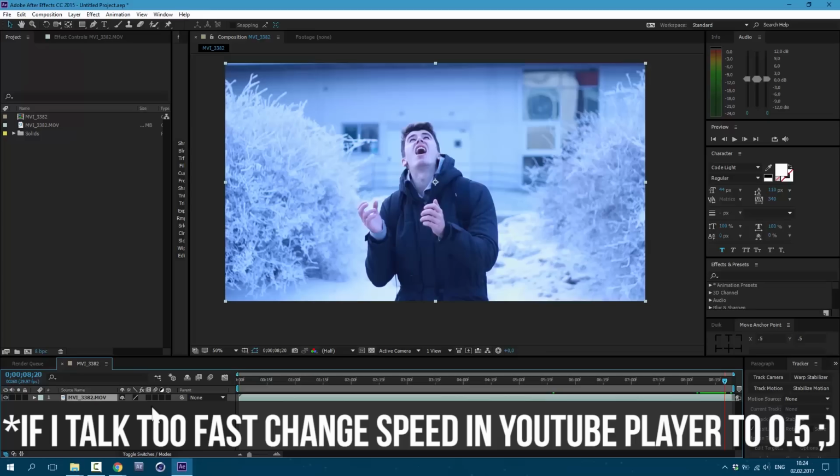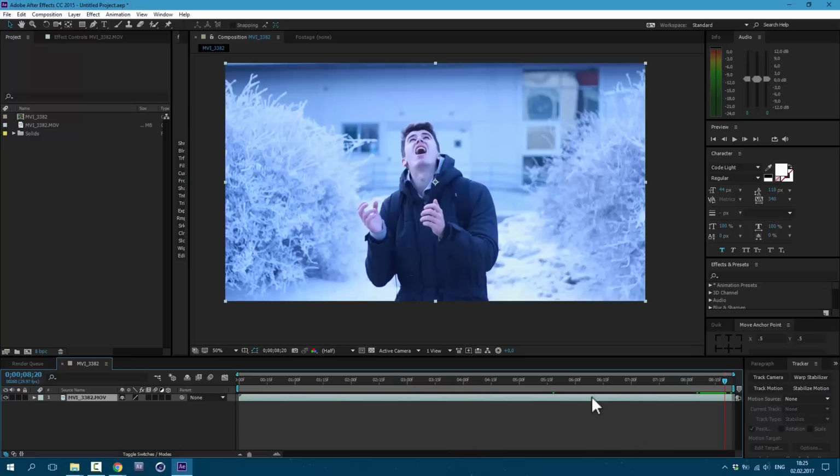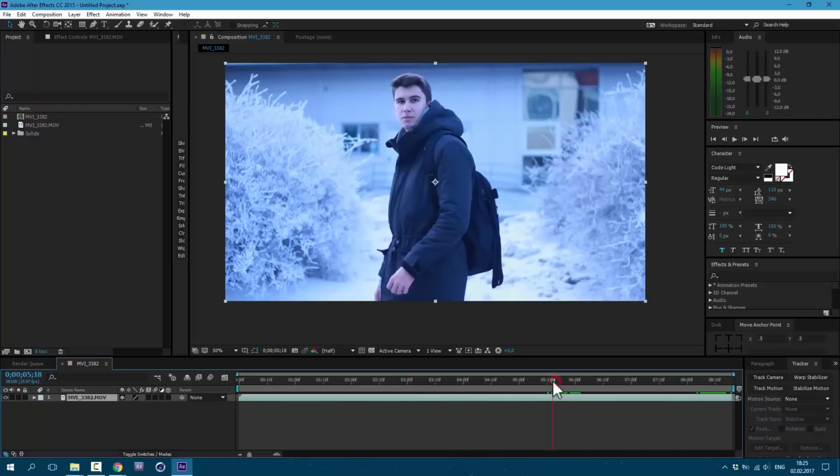Just kidding. Acting. For this effect, you need to have Trapcode Particular. So I have this footage right here. Let's make a face texture. So let's start from here. Press Ctrl Shift D on keyboard to duplicate. Let's cut this layer to this moment.